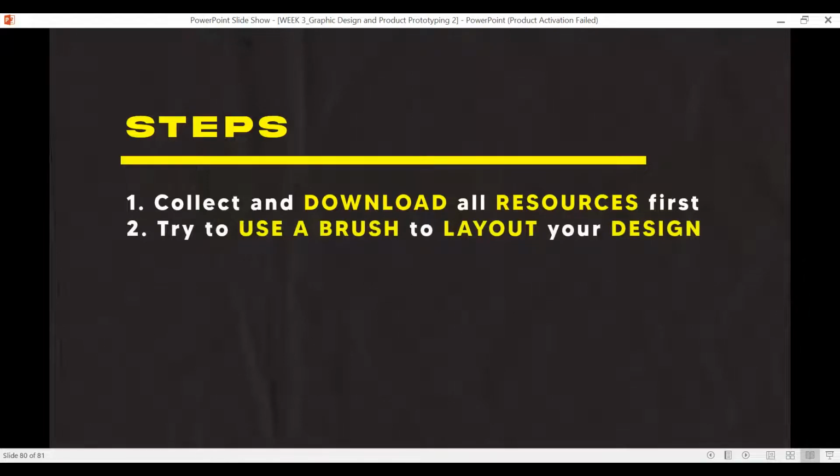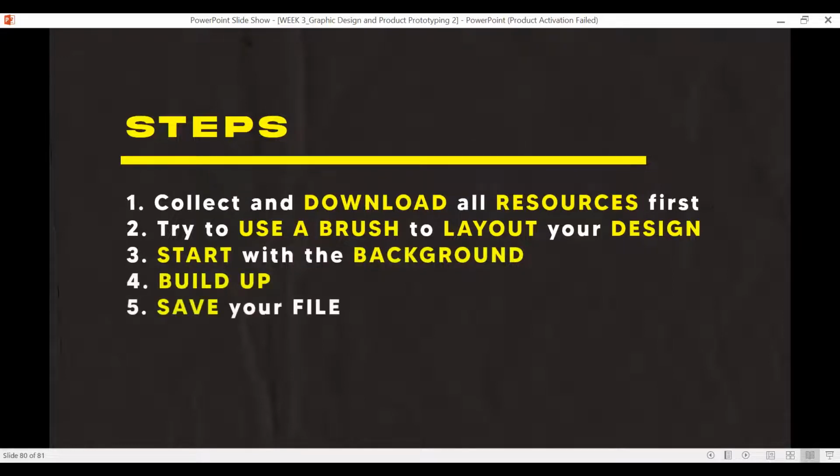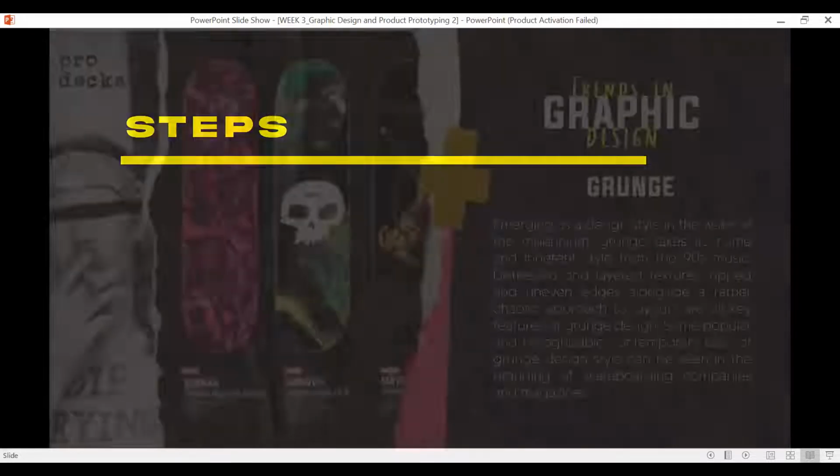Dalawa, try to use a brush tool first to lay out your design. You can also try to draw them on paper first, bago tayo mag-start with Photoshop, so at least you know what you are going to do. But for now, you can replicate the output that I am going to use. Third, you can start with the background first and then you can build up to it, and then lastly, save your file. So let's look back again at the sample output.